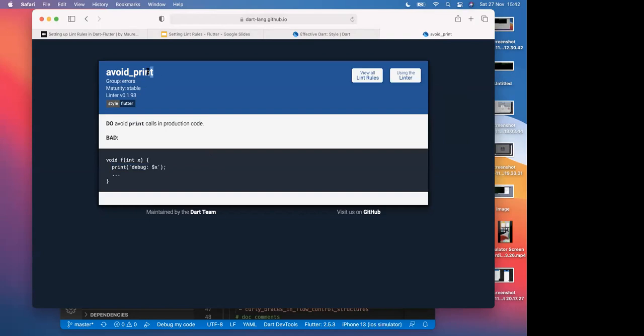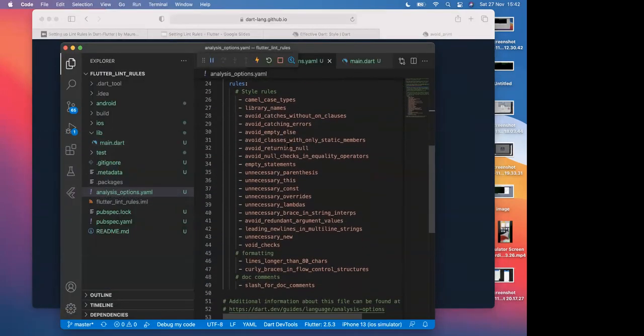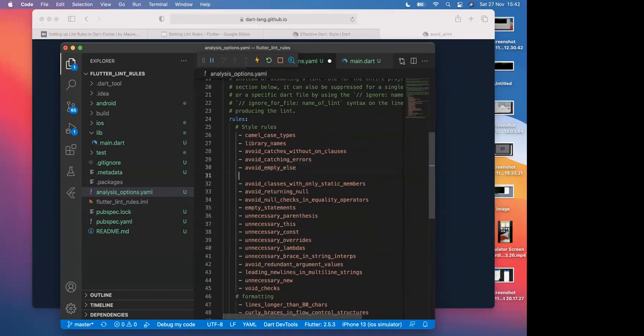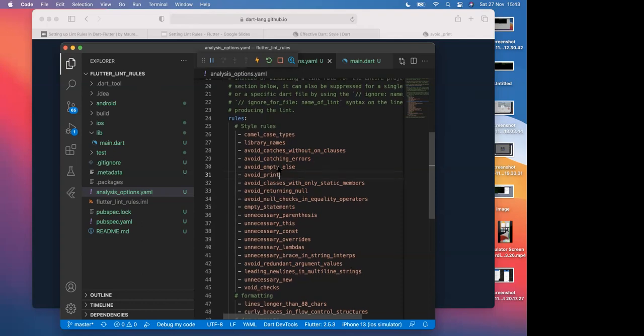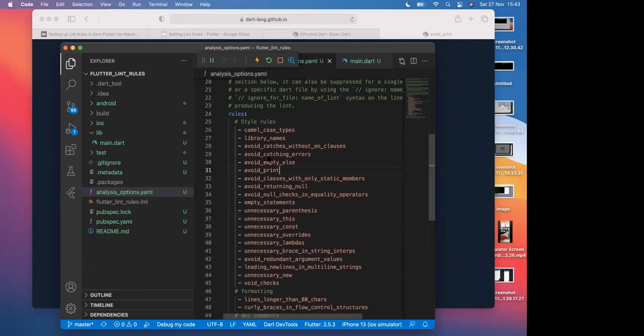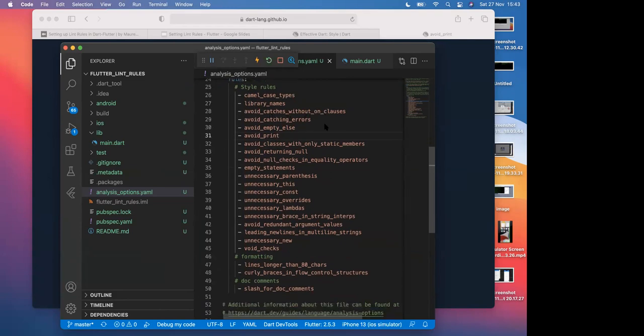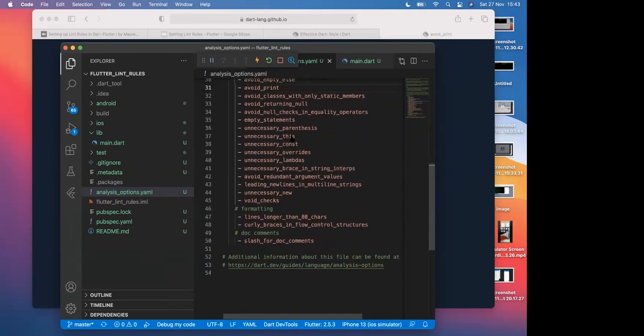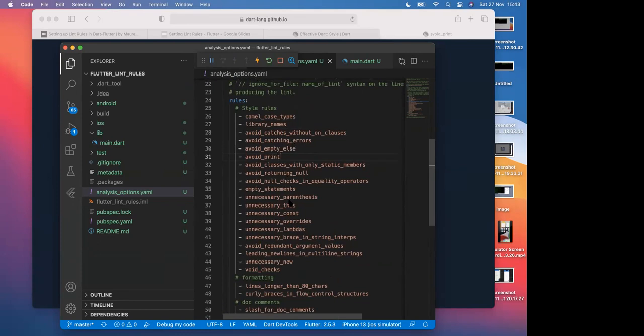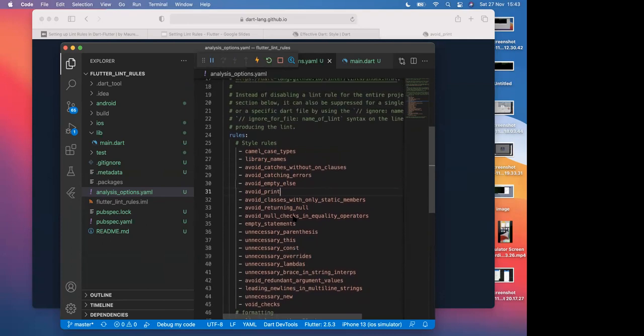To add it to your project, you just copy this avoid_print rule, then add it there. I think I had already added it. No, I don't have it. So you copy it, then add it there. When you save it, because this is not production code, it's not really going to check this. But in your production code, you can make this check. So when you see this list of rules, these are some of the rules that you can already add to your project: camel_case_types, avoid_catches_without_on_clauses, avoid_catching_errors, and things like that. To get this list of rules, you can find them in the linter rules.